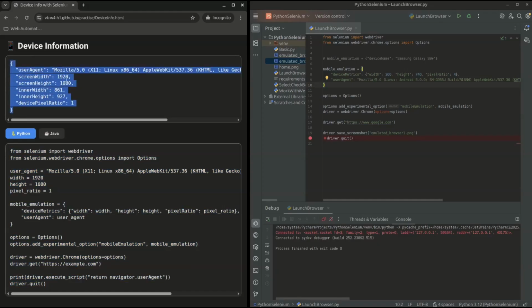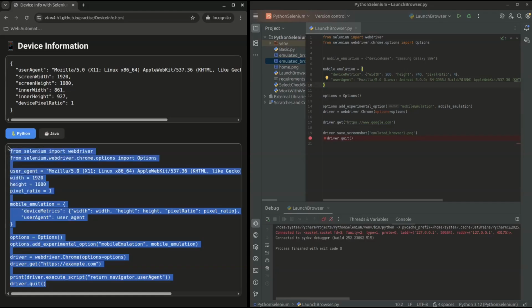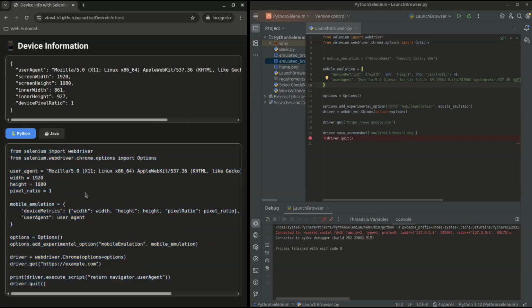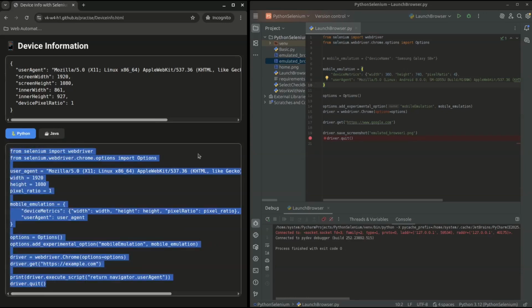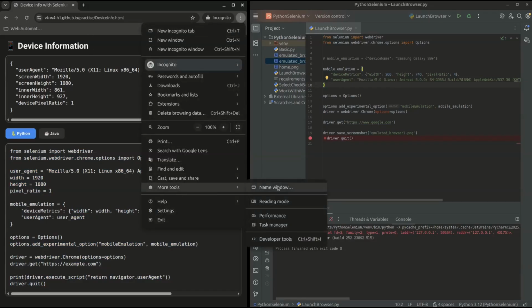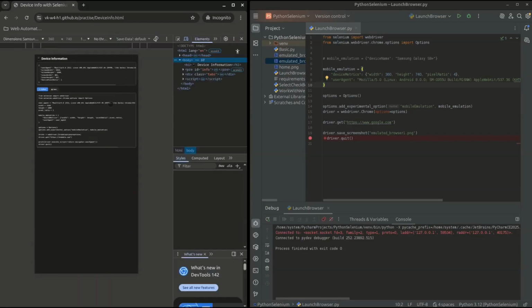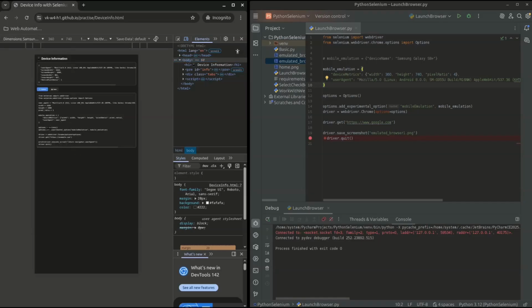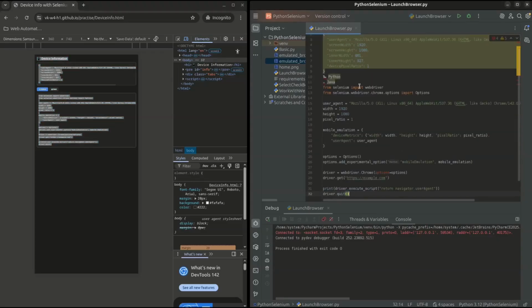Either you can manually take the details from this section and input them in the code, or if you want to try it directly, you can use this example also. There are two tabs, one for Python and one for Java. You can copy this, paste it here and run. I'll switch to the mobile emulated view, and then we will copy and run the code. This is the Samsung S8, right? We have to copy this content, and then I'm clearing this data and pasting.